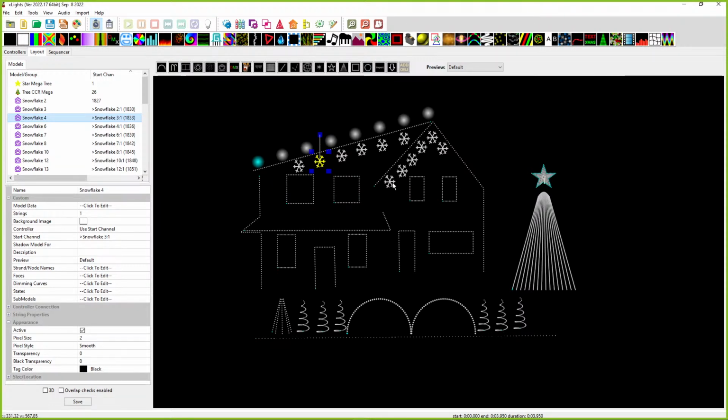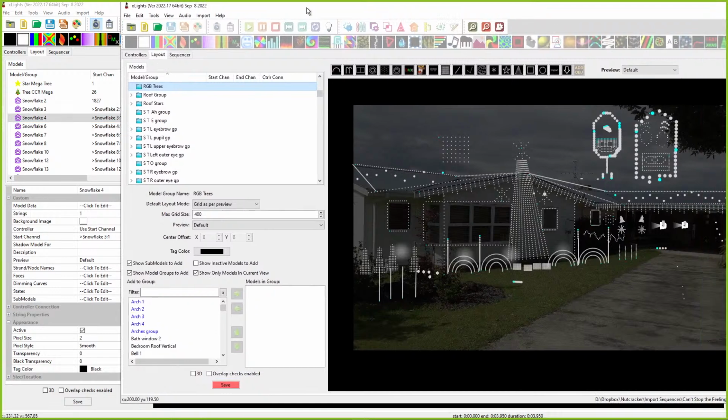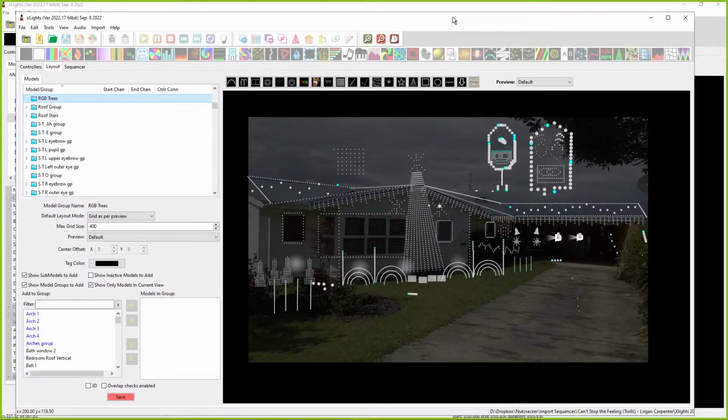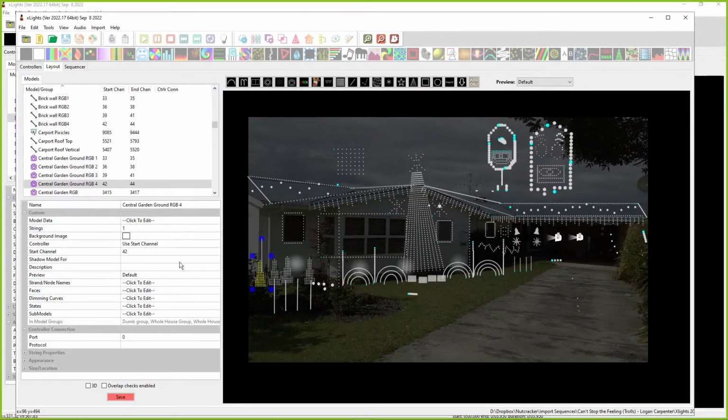If you're getting into the beginning stages of mapping, you want to consider what props am I pulling from, and what am I going to pull them to? Well, he has arches, so I have arches. I can put those there. I can utilize the arch sequencing there. I don't see any mini trees. What's this? This is a Central Garden Ground RGB. I don't know what that is. So maybe I need to go look at the sequence.